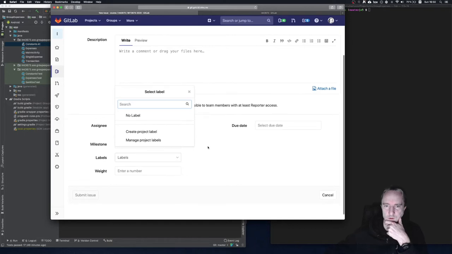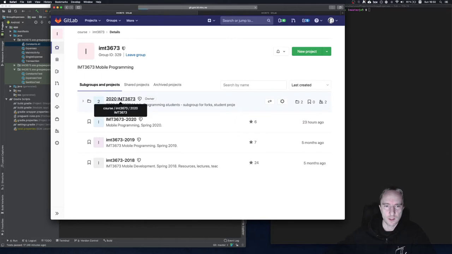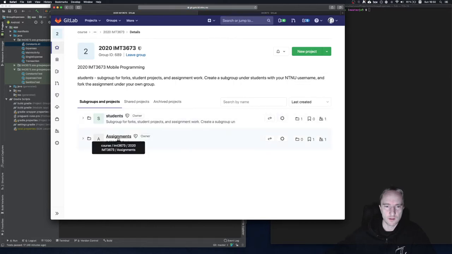Okay, for some reason the labels are missing here. I will fix that. So I will add labels related to assignment. Yeah, I probably did that in the wrong place. So I might have added the labels under the assignments already.